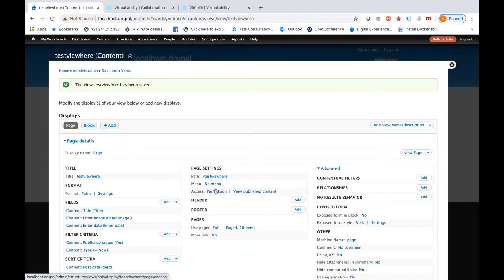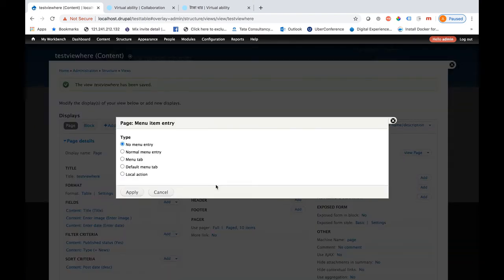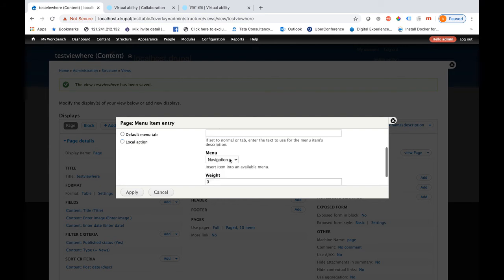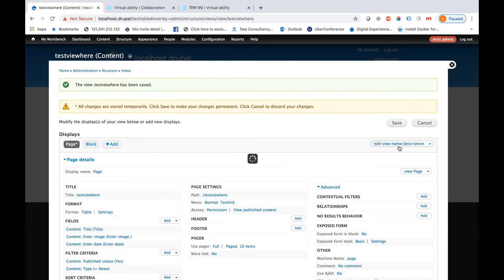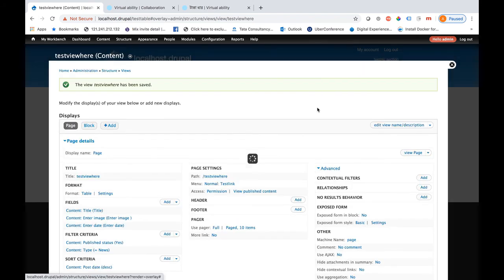So the table is ready, and I want to link this particular table to the main menu. For that I need to select normal menu entry. Let's give it test link, and I am just adding the relationship with the main menu. Now I am applying that, and then finally I am saving this view. Now when you see the alert message that it is saved, then you are done. Now this is done. I am closing this window.